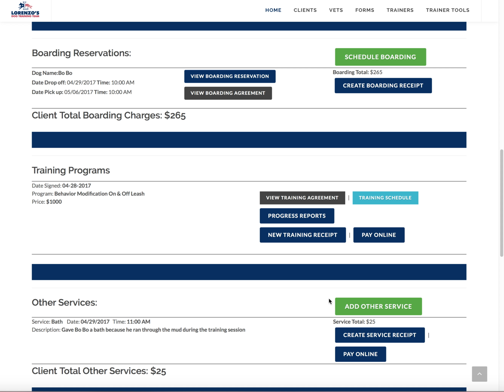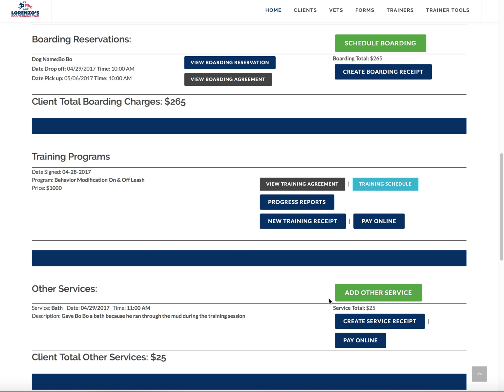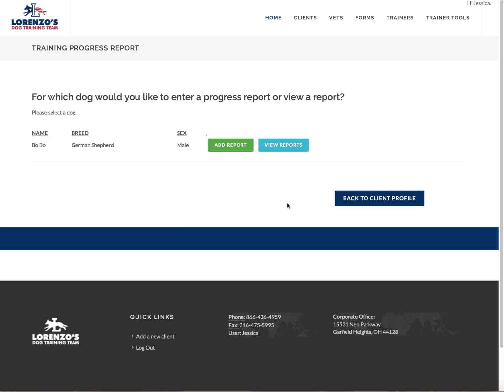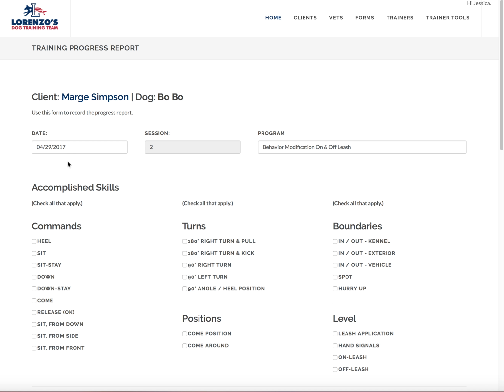All right. So that is how you can view your new progress reports. And if you're ready to do a new progress report, you do the same thing. You go back to the progress report button. You're going to add a progress report. And once you do that, it'll automatically add session 2 to that. Okay. So it works pretty well.